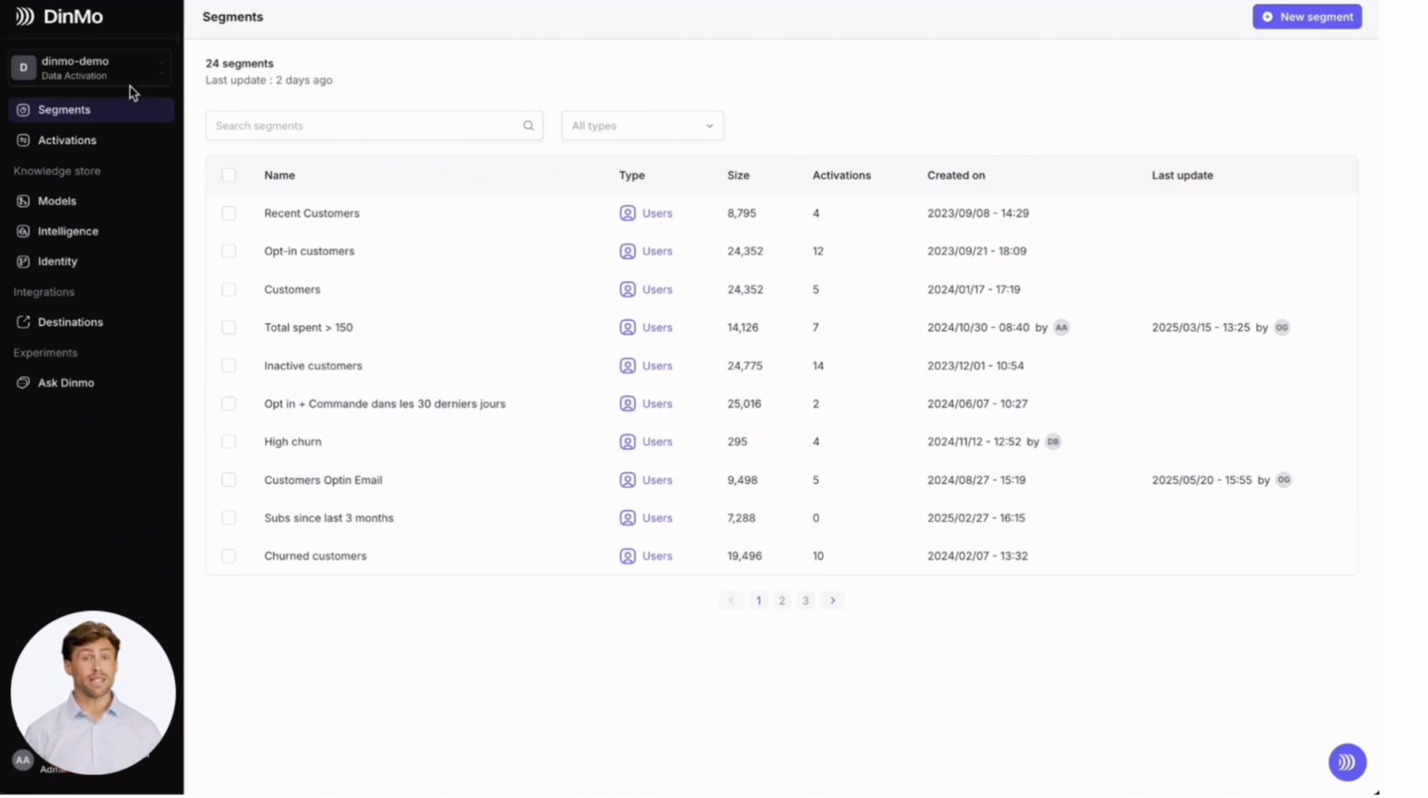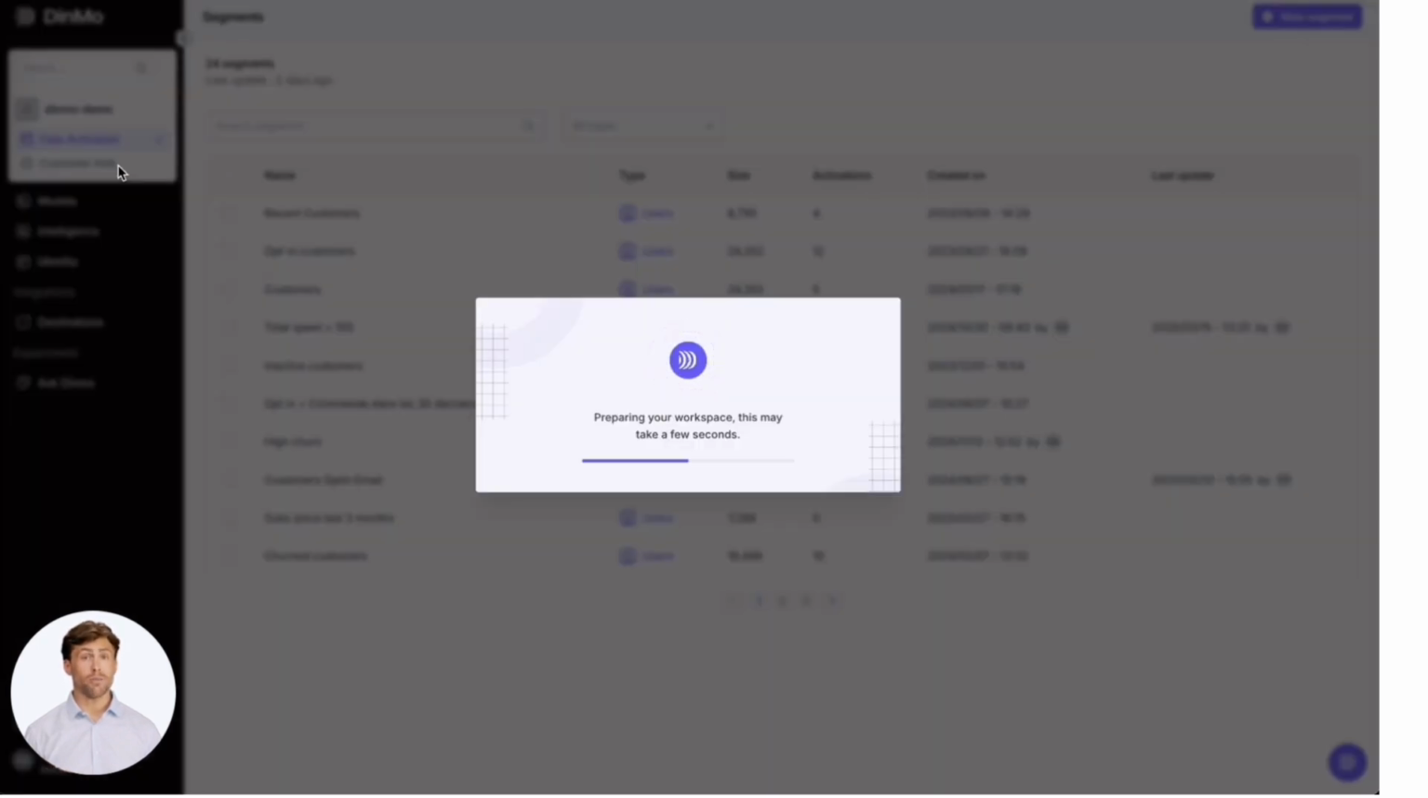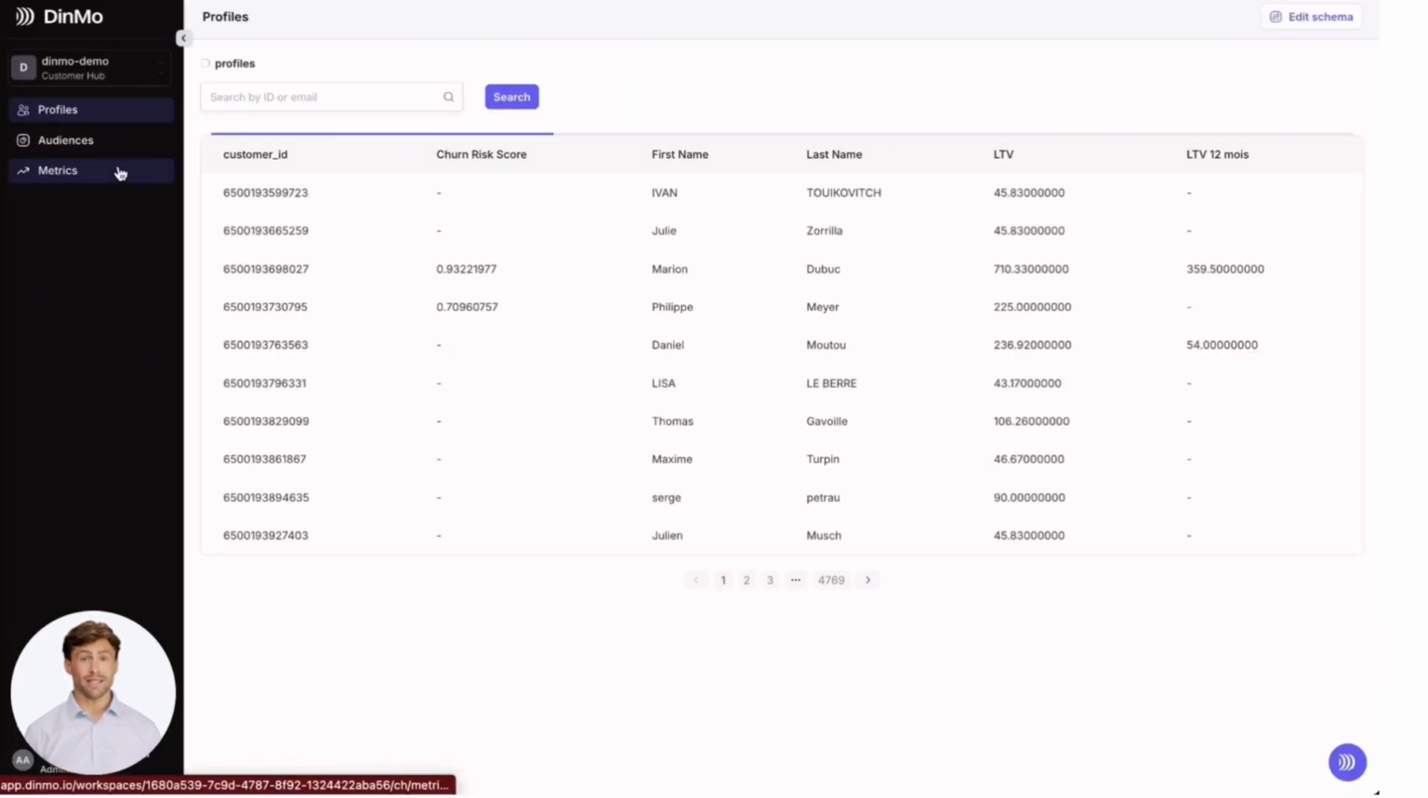We have both the data activation, which is where we will create all the segments, calculated fields, activations, etc., and the Customer Hub, which will allow to have an interface dedicated to marketing teams to understand their data and above all measure their performance. We will have three main types of objects.